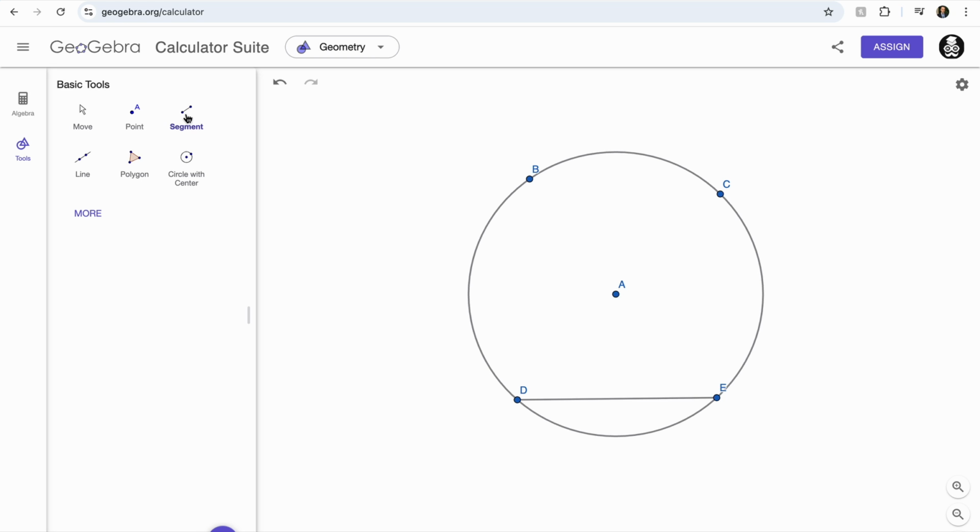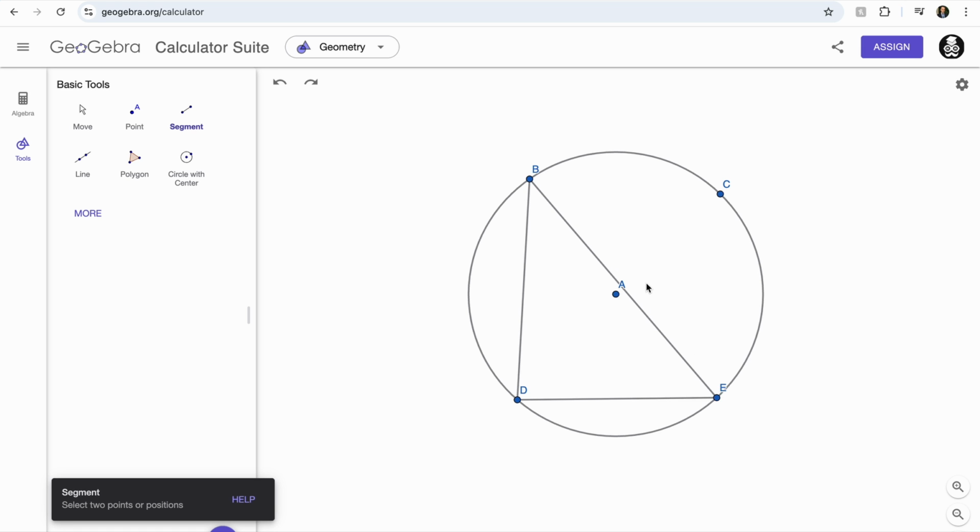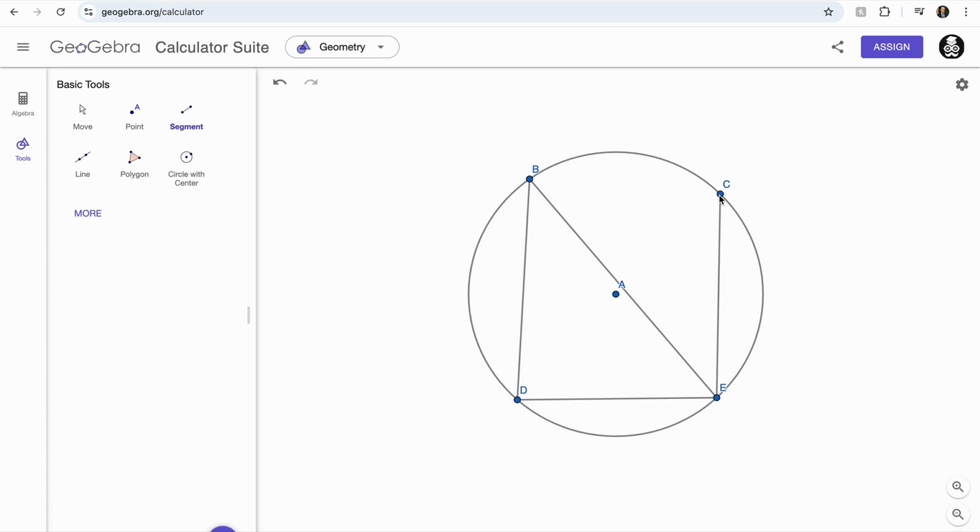So we'll click on line segment again, and we want to draw an angle to B. So we'll go from B to E, and then we'll do the same for point C. So from E to C, and from C to D. So now we've created 2 angles at the circumference of our circle in the same segment.